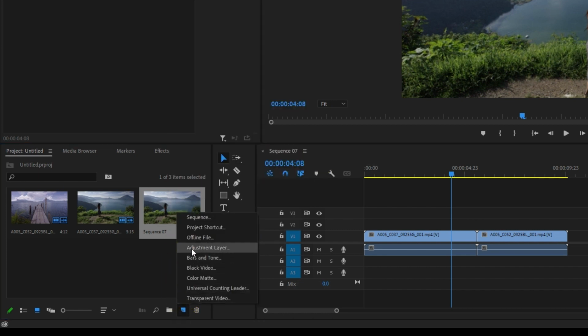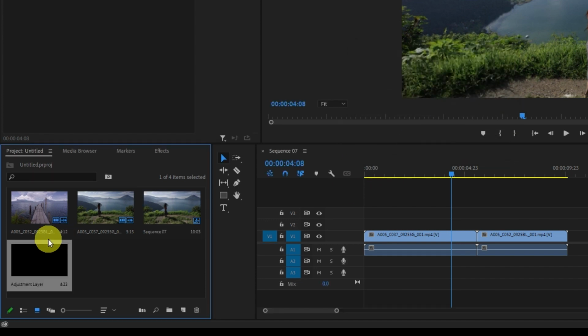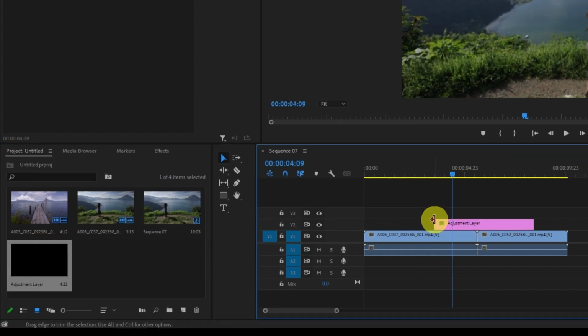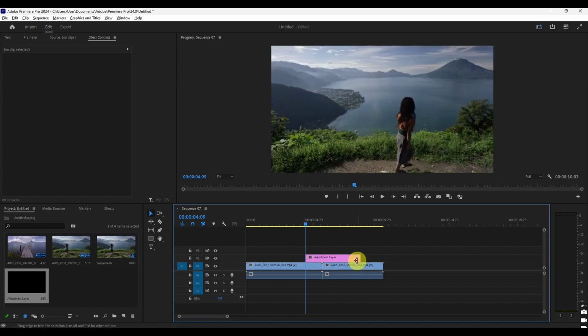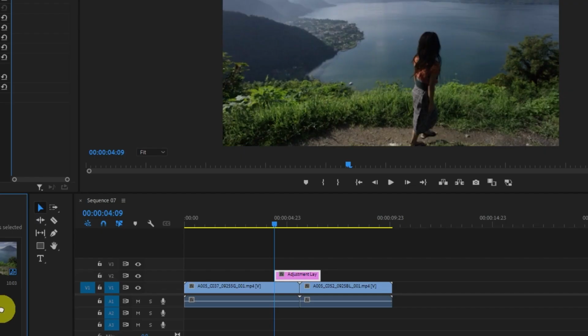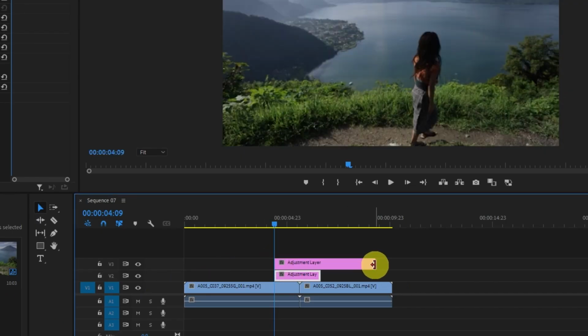Then click the new item icon and add adjustment layer. Just drag on top of your clips. Just make it short, as long as you will have enough space to add your transition. Then you add another adjustment layer and set it up on top. Take note that you will have to line up their edges together so the zoom in effect will be smooth.